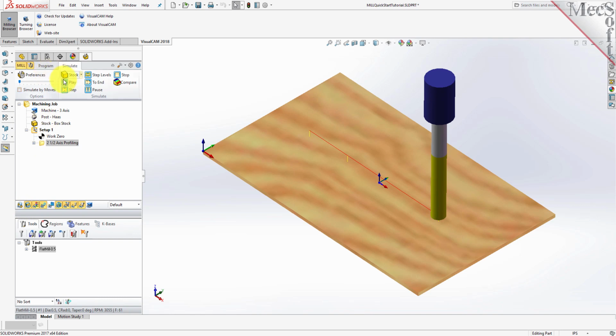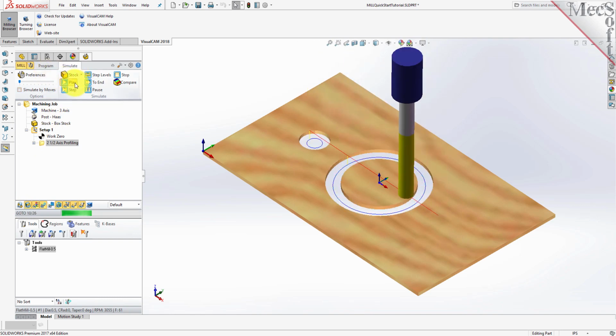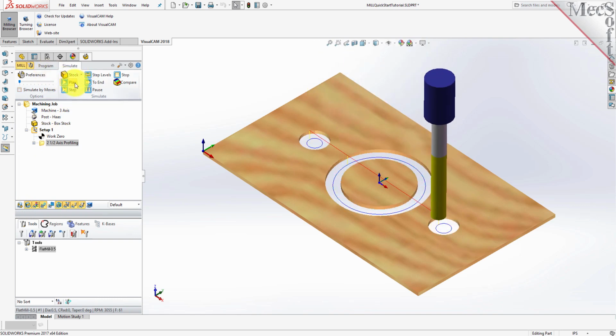Additional simulation controls are available on the menu, such as stop, pause, etc. To view the cut model with textures applied, select the Material Texture Visibility icon located at the base of the machining browser. Now, we will turn our attention to machining the outer profile of the part.